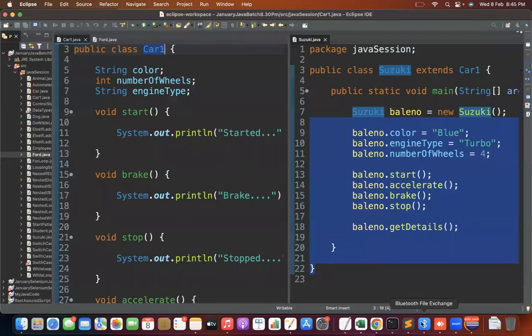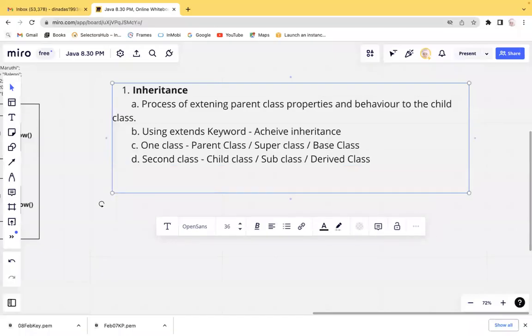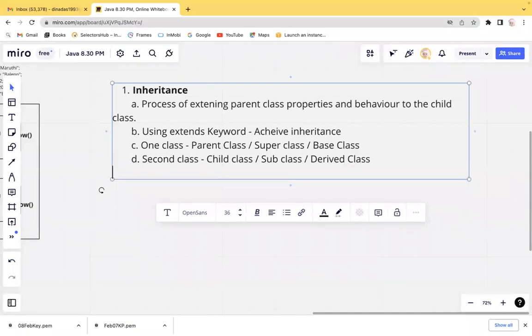So in the interview also, people might ask, hey, why do we need to go for inheritance? Why inheritance?